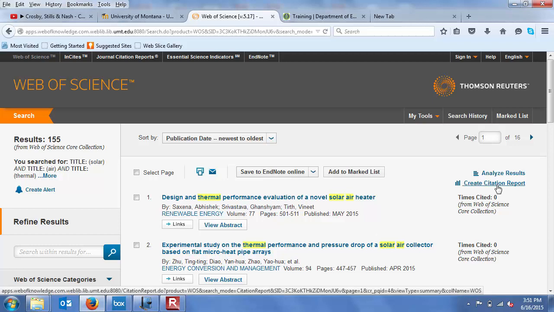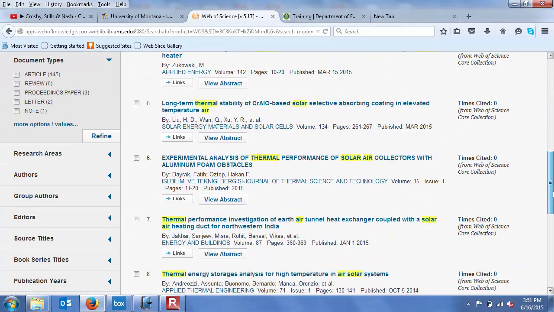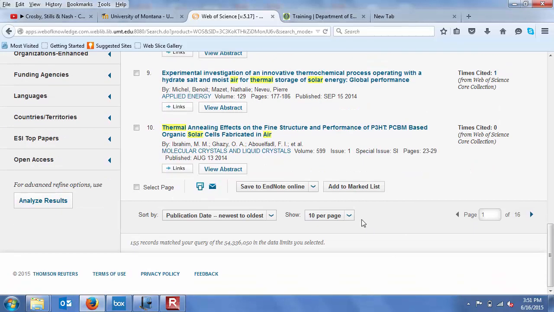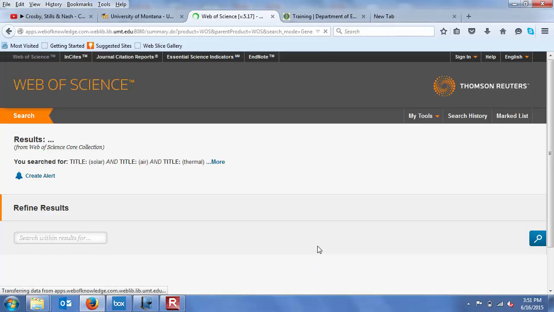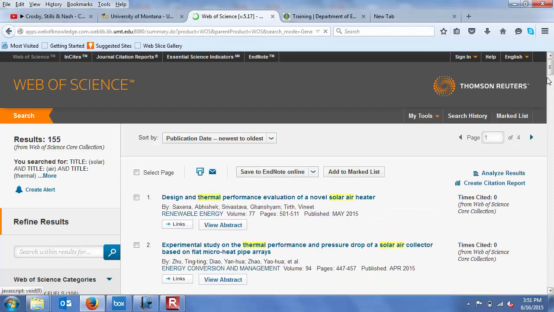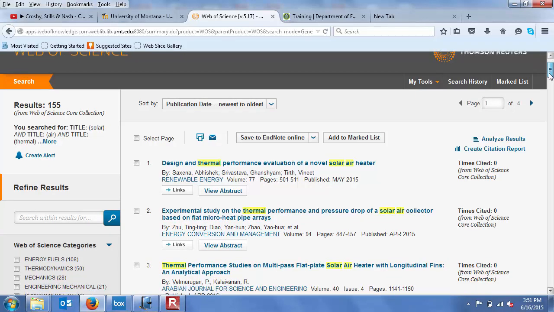So if you look, there's a way to go in here. I think the default is 10 per page, but if I get this to 50 per page. Yeah, that's not too bad. Now, some of these: design and thermal performance evaluation of a novel solar air heater. Not a whole lot of description there. Experimental study of the thermal performance and pressure drop of a solar air collector based on flat micro heat array pipes.